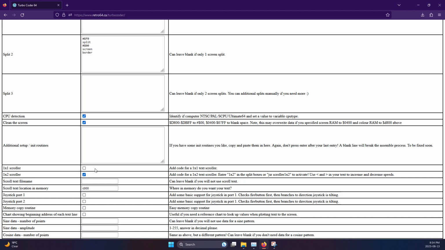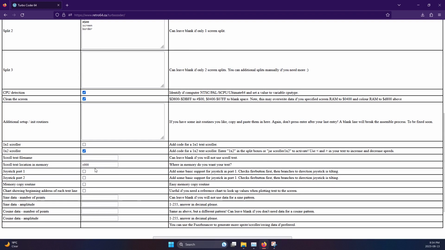The next 2 boxes allow you to specify a scroll text file name and specify where in memory it will be located. If you have used the 1x1 or 1x2 scroller in your project, you will find a variable within that code chunk that points to where your scroll text is located in memory. Ensure it matches the memory location noted here on the code builder, or you will see garbage or even nothing at all.